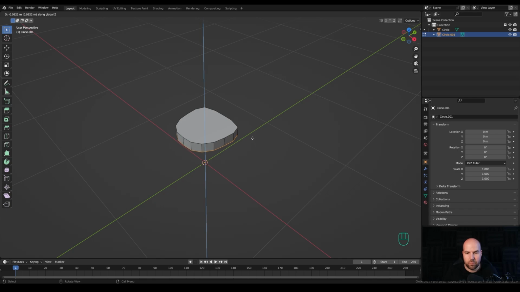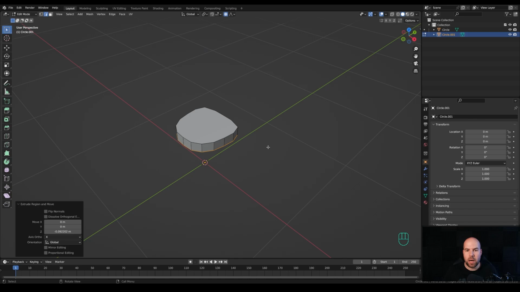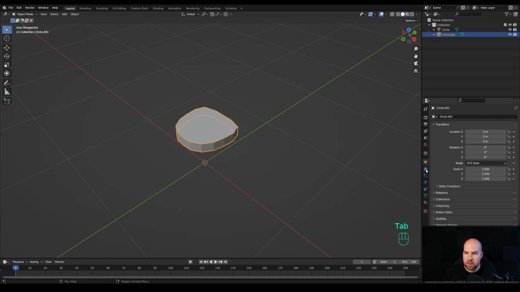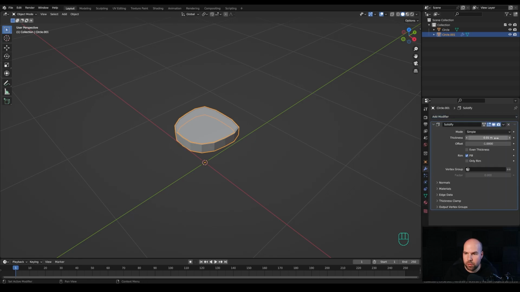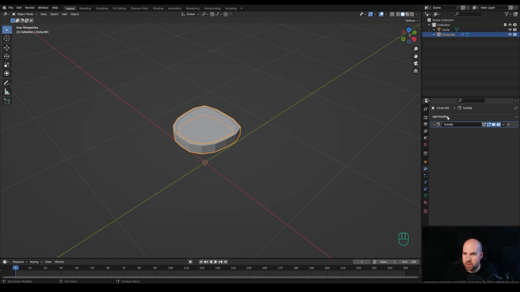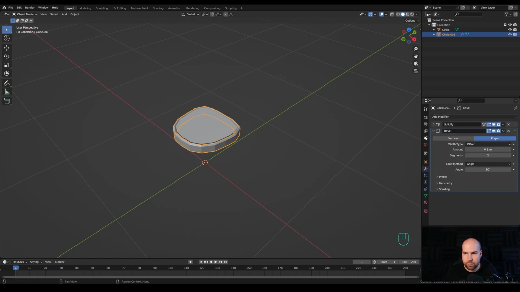like this. And now we'll proceed by using as many modifiers and procedural techniques as possible, so we have as little mesh modeling as possible. So let's tab out now and let's go to the modifiers panel, and let's add a solidify modifier, and let's increase the thickness right here. And now we'll add another modifier, so let's collapse this and let's add the bevel modifier.